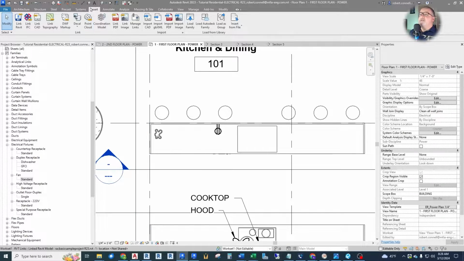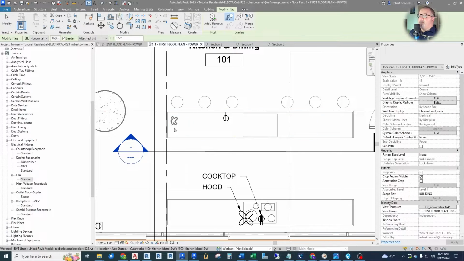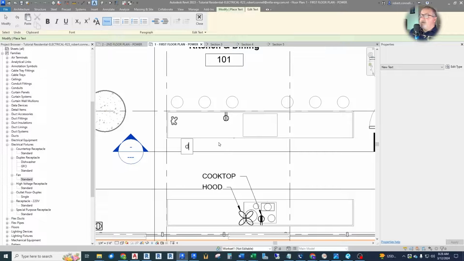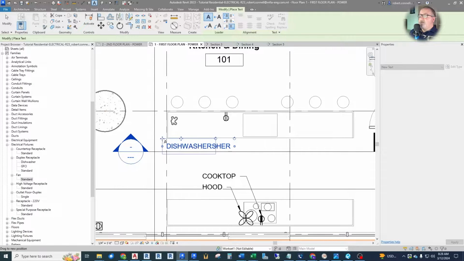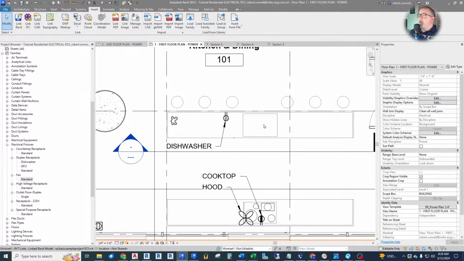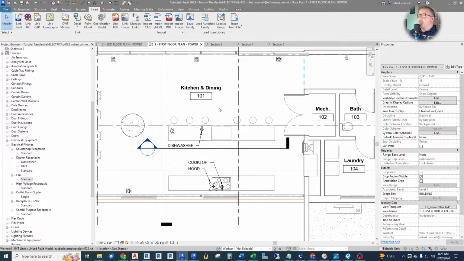And again, we want to put some kind of a label on this. It won't be a smart tag. I use all caps. You can do what you like there. In commercial work, this is how I typically work. So there's the dishwasher. And then we also want to get a disposal down here.